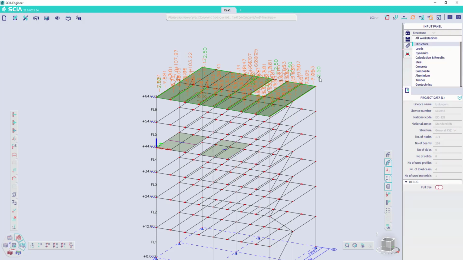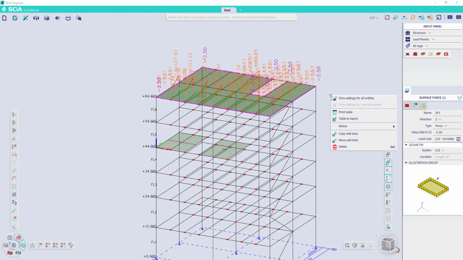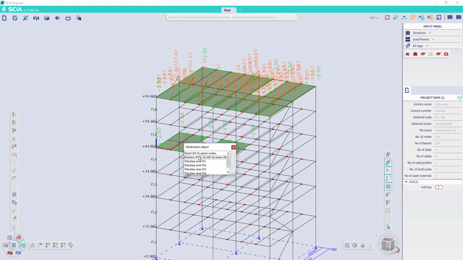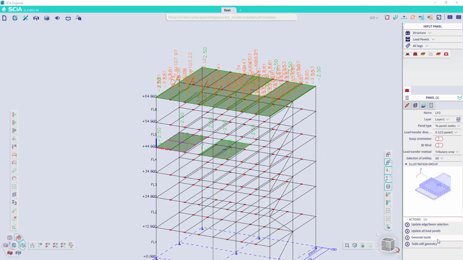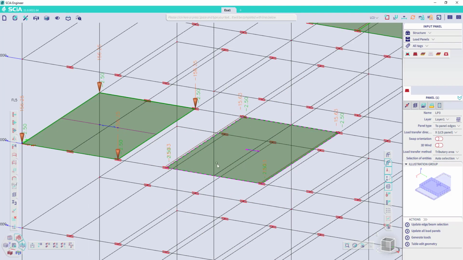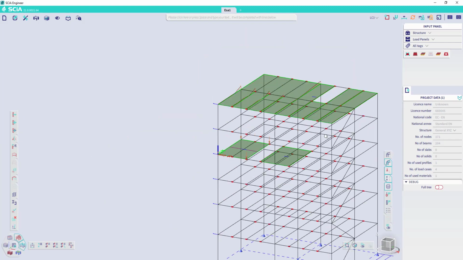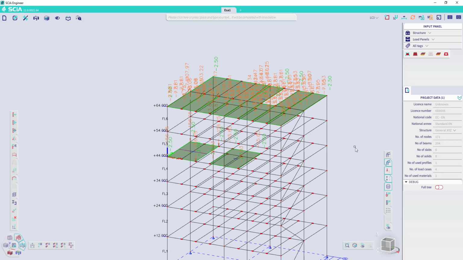And if we load these as well, let's copy the load that we have already. We can right click and copy this additional data to the other two panels. And then if we select it and we generate the loads, we can clearly see that now those nodes in the corner are loaded for the other panel, that we have the two edges in that direction loaded. So these are the basic types of load panels which you can use in your projects.